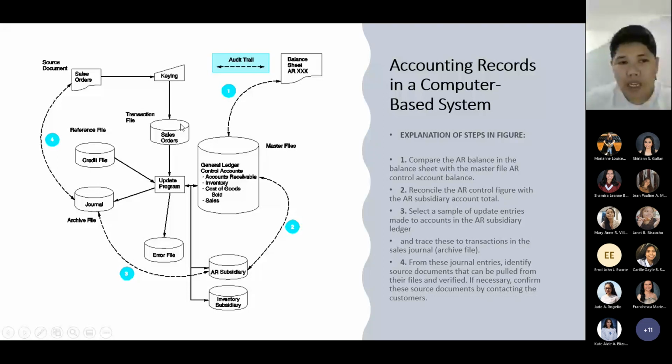Kasi 'di ba meron kang sales galing sa mga clients. Ngayon ipa-process ni program or kung ano ngang system 'yon. Si system, ang titingnan niya, yun bang sales order na 'yon eh meron na tayong file. So yun yung tinatawag nating reference file. Kung wala, i-update, magkakaroon ng processing, magkakaroon uli yang madadagdagan or ma-update yung credit file natin.